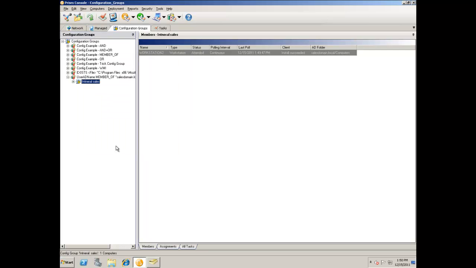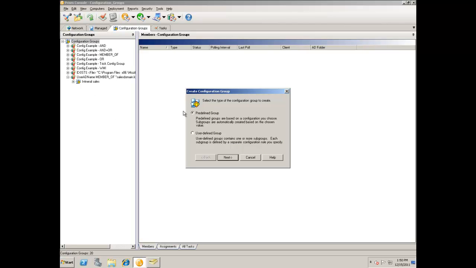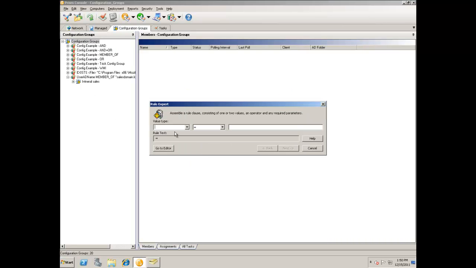So what if I wanted to look for a computer that was in a particular OU? We would want to use the same value type, either computer AD name or user AD name. But rather than using member of, we would want to use matches. And then we would want to put in the domain structure to where that OU was. So in this case, salesdomain.local, and the OU that we're looking for is sales. And then any user who was in the sales OU, we would want to join this group. So we put the wildcard asterisk sign at the very end.